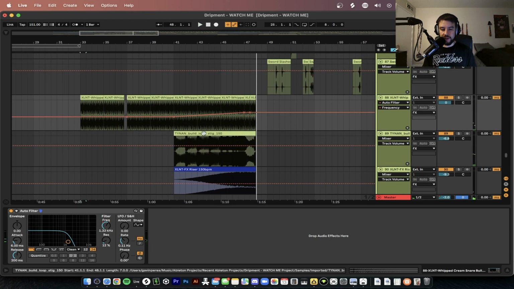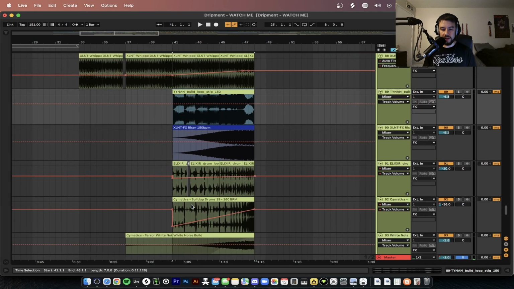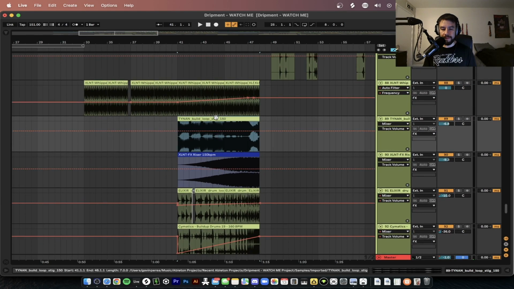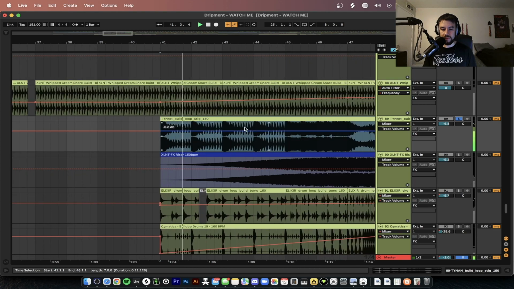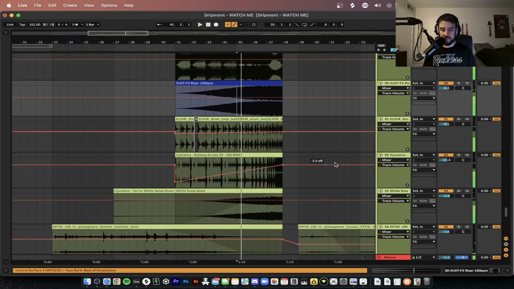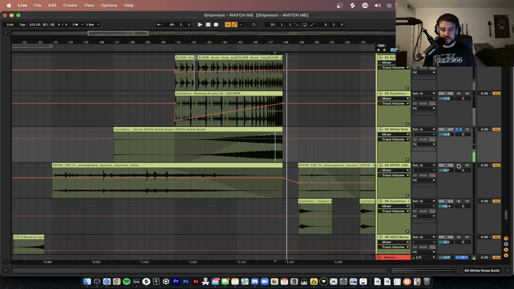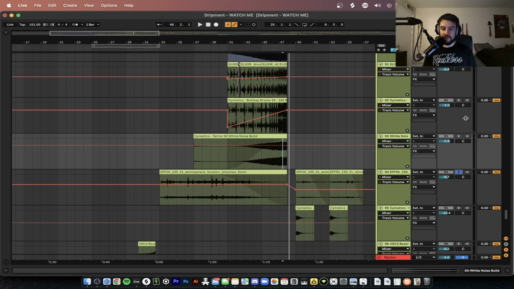With the build, we have snares, we have build loops, we have risers, we have percussion loops, and we have a kick that's also looping that I'll show you. Look at this loop. This just rides and claps. Got the risers, got the percussion loops, white noise. So that's part of the build.